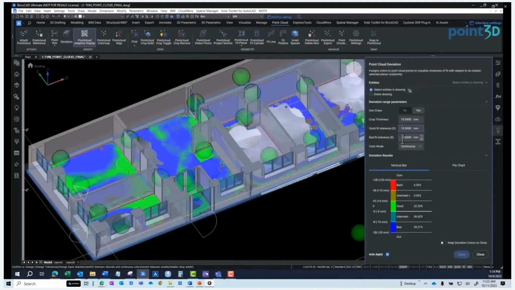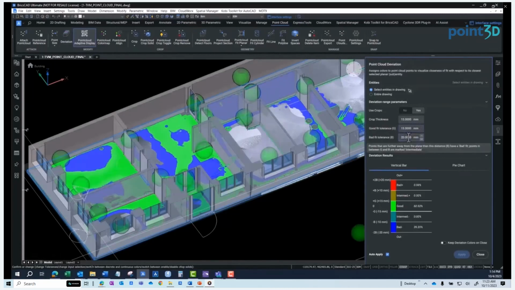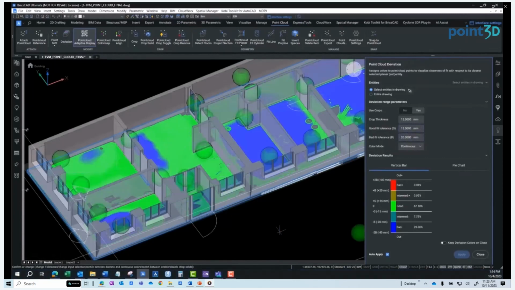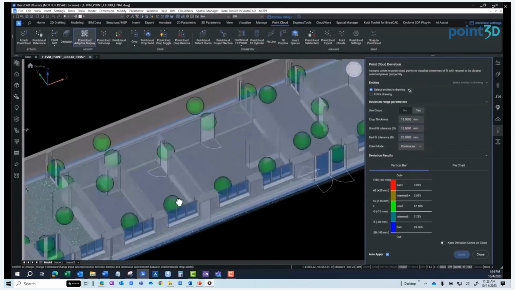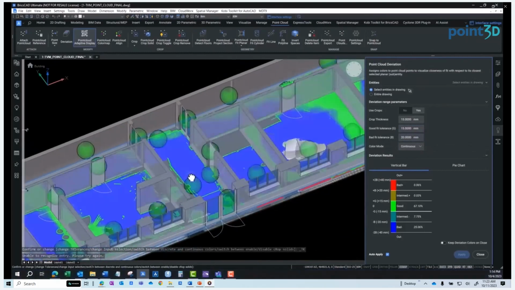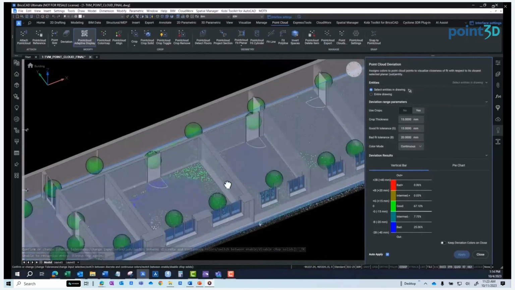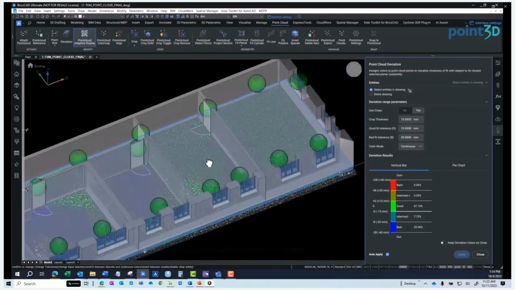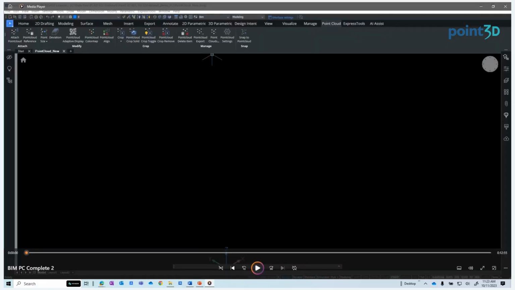Why is this important? Well, this can be used in several different ways. You could use this to check progress during construction. You could use this to check the quality of the construction as it's happening, or to make a permanent record of a completed building for future renovations.